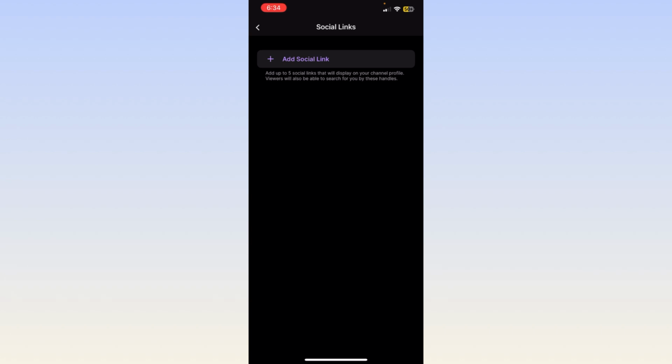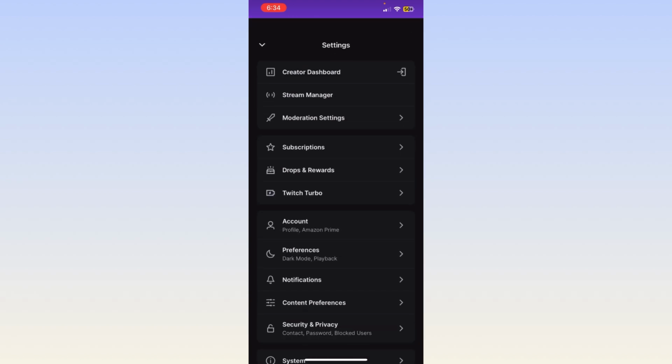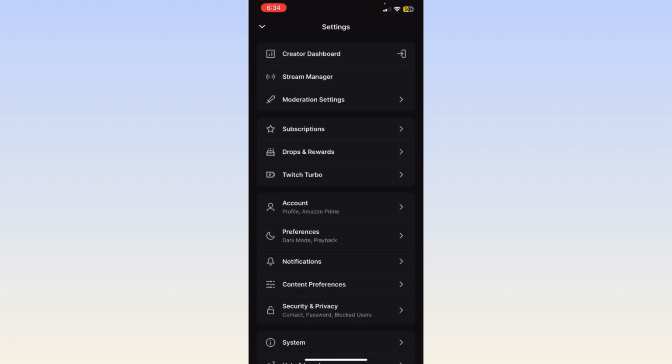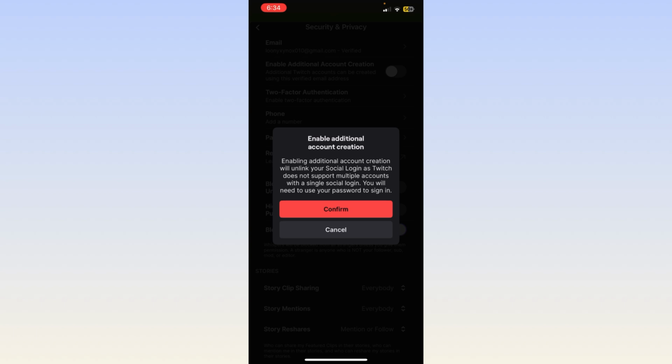So let's get back, and now let's tap on the settings option, and once you tap on it, you can see there is a security and privacy option just down below of this screen. So just tap on security and privacy, and you will be able to see there is an enable additional account creation option in here. So you simply need to enable this option, and you simply need to confirm it, and you need to link your Discord with it successfully.